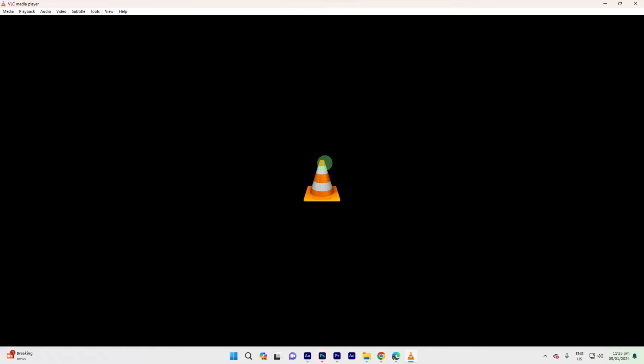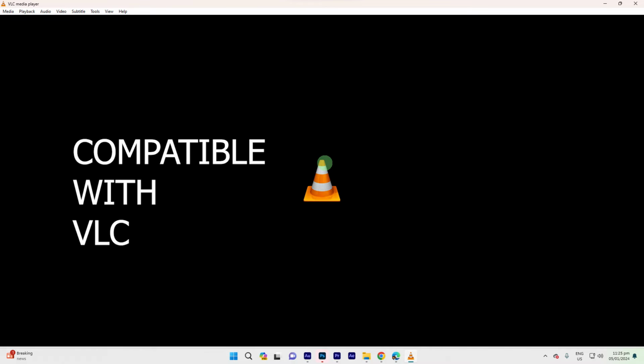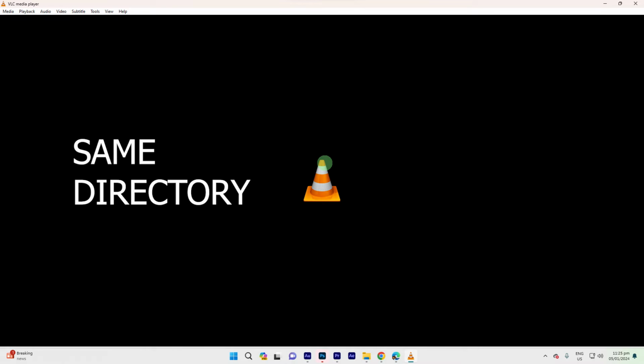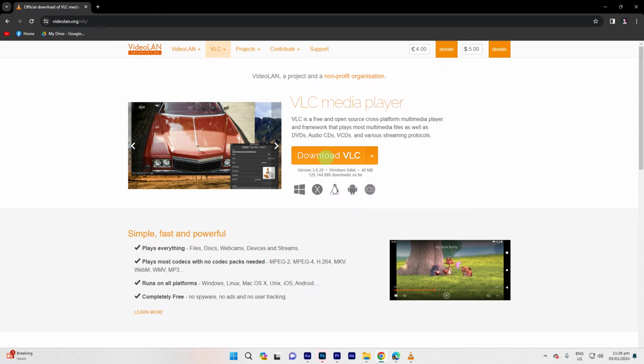So the first step would be to ensure that the subtitle file format, SRT, SUB, etc. is compatible with VLC. Make sure the subtitle file has the same name as the video file and is in the same directory. Another step, outdated software might have bugs. Update VLC to the latest version available.